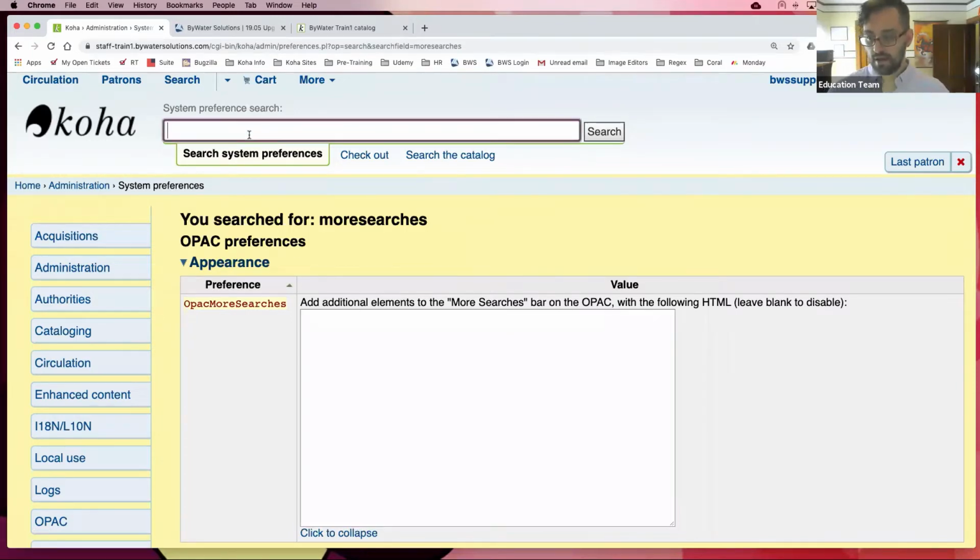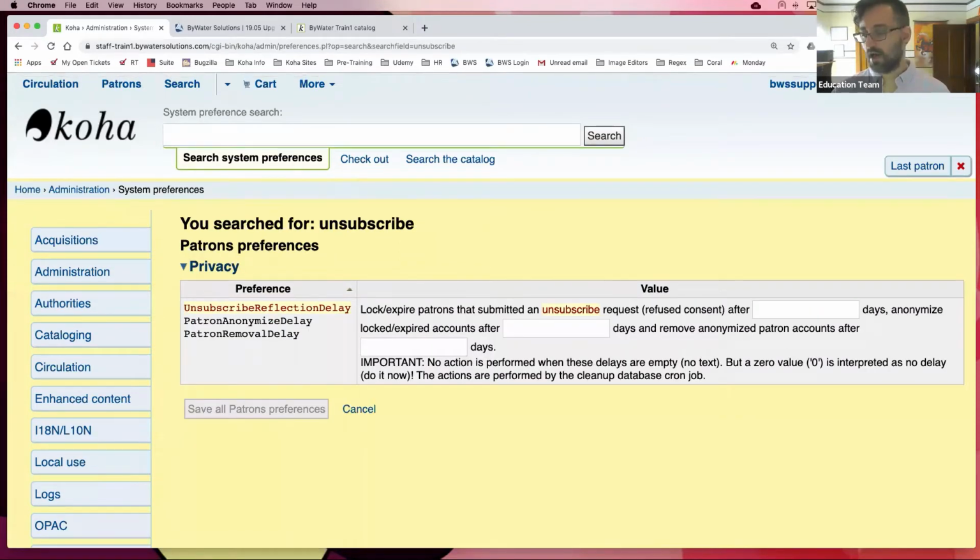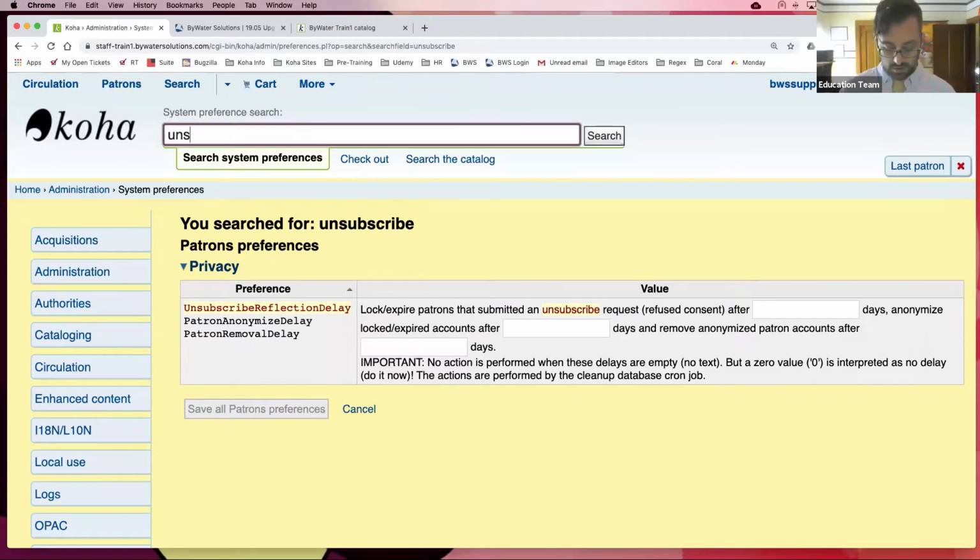And then next up, we've got a few more OPAC-related changes. And this is a set of 3 system preferences that all relate to GDPR. So 1811 added some GDPR functionality. Actually, let's change my search here.